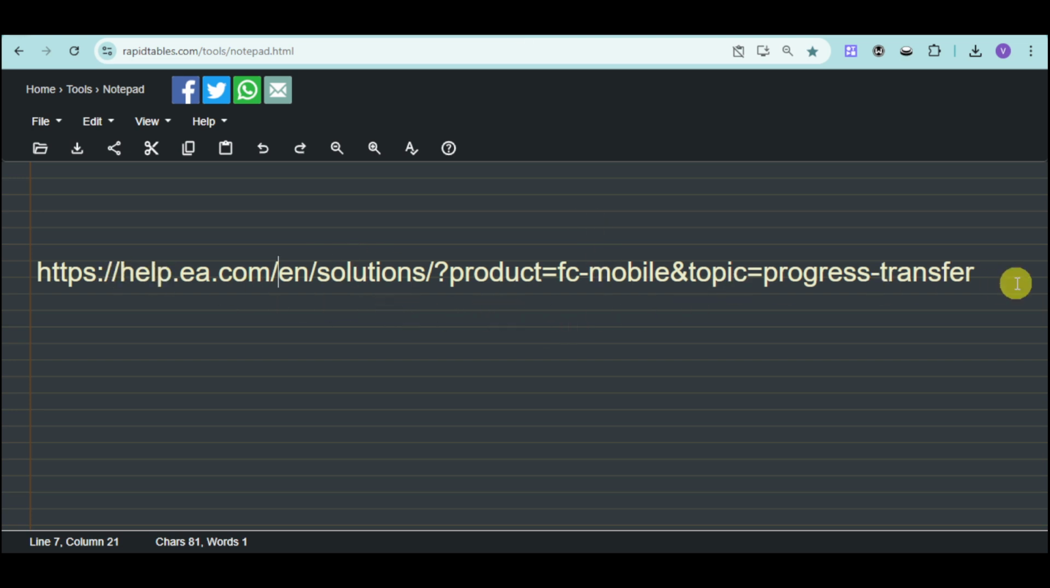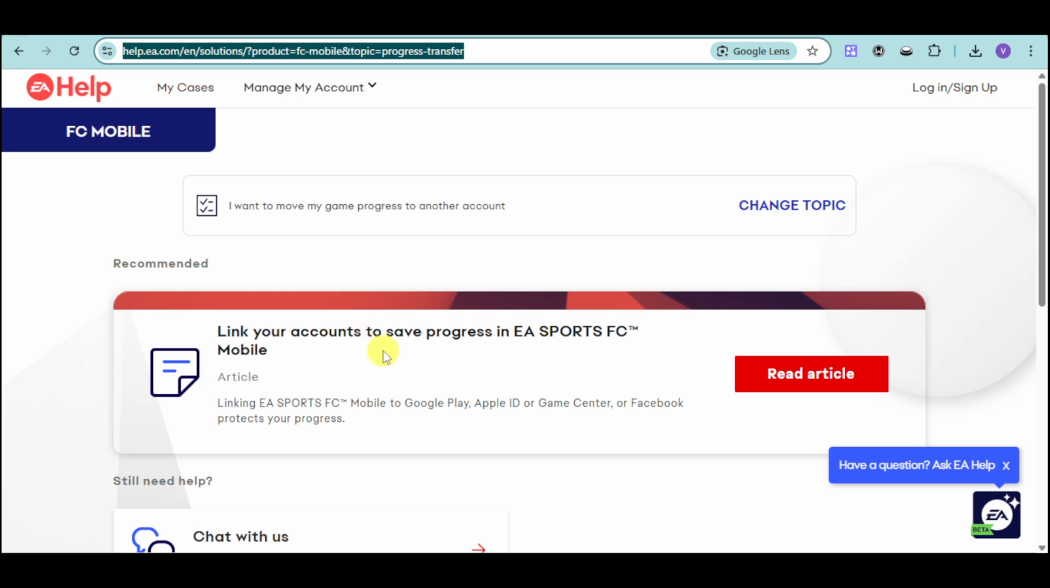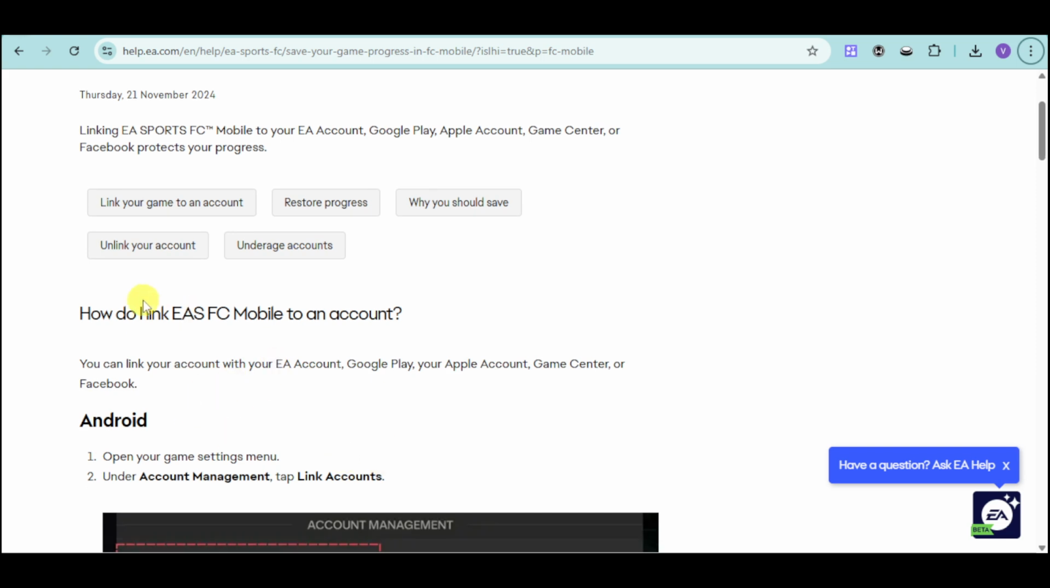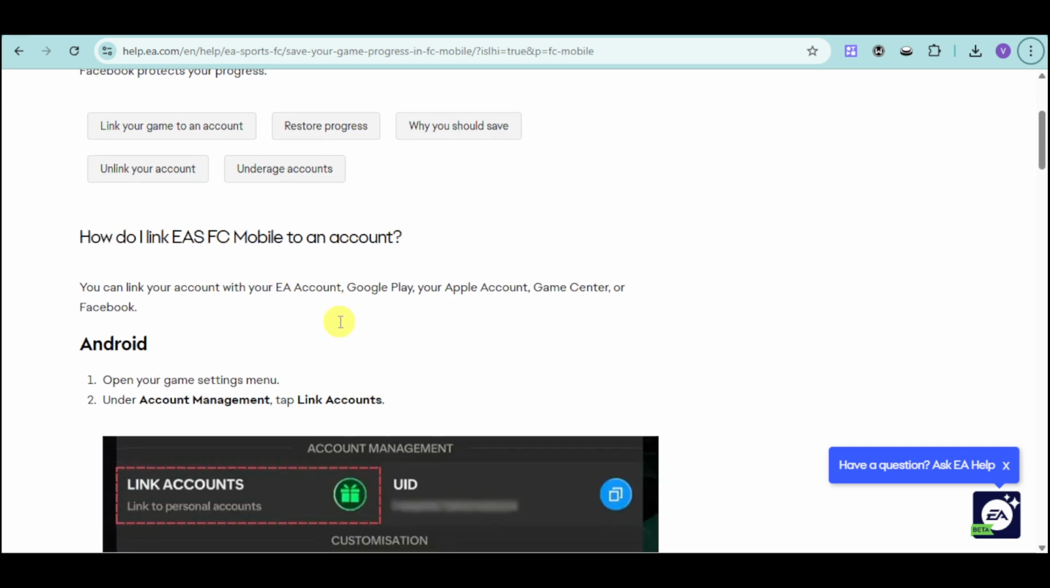Just go over to this link that you can see on your screen and you should be able to see this. Now from in there, click on Read Article. Here, it should help us save our game progress in FC Mobile. You can just link your EA Sports FC Mobile to an account.